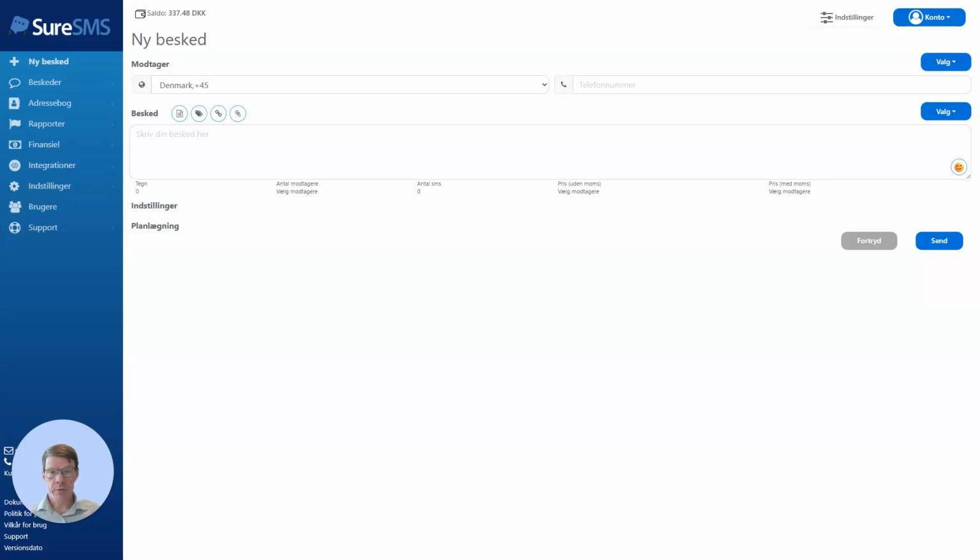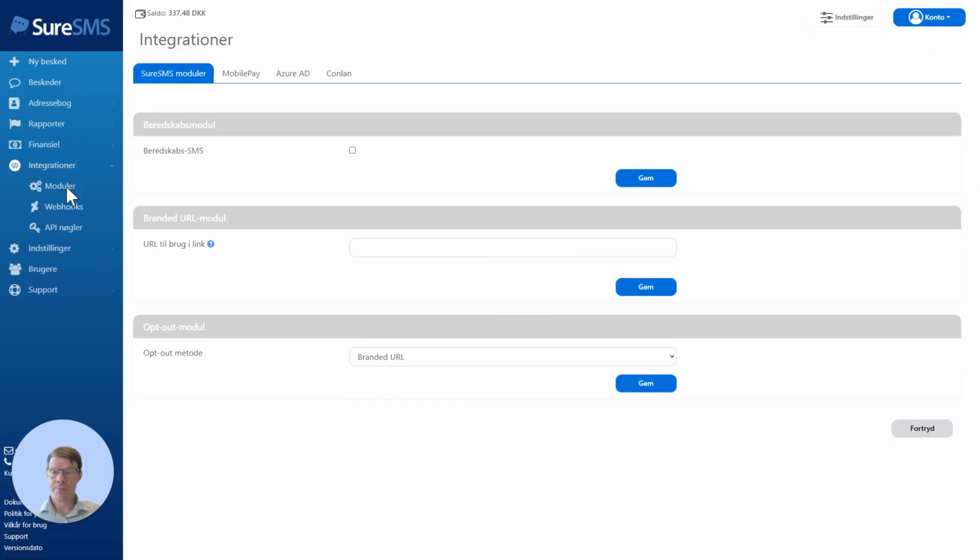Hi. In this video, I will go through our emergency module, emergency SMS. First of all, you need to go into integrations and then select modules. Here we have a checkbox for emergency SMS, and it is necessary to select it to get the functionalities in the user interface that make up emergency SMS.